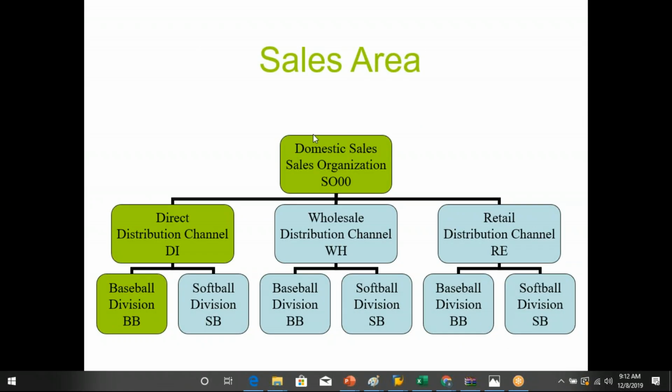So this is what I explained, each combination. Sales organization, distribution channel DI, and the BP division, becomes one sales area. And again, sales organization SO00, wholesale distribution channel WH, and baseball division, this combination becomes one sales area. Or else the sales organization SO00, distribution channel DI, and the software division SB, becomes one sales area.